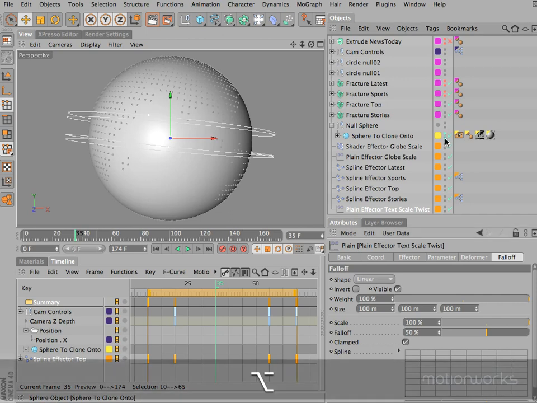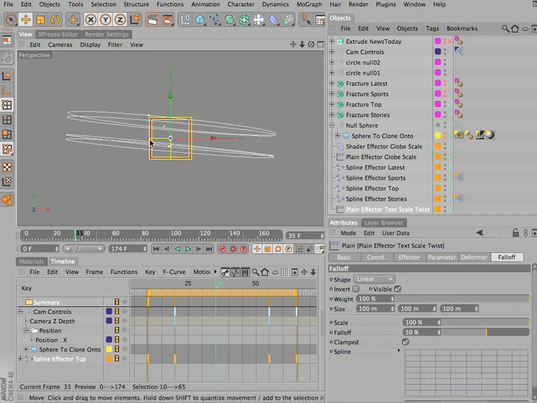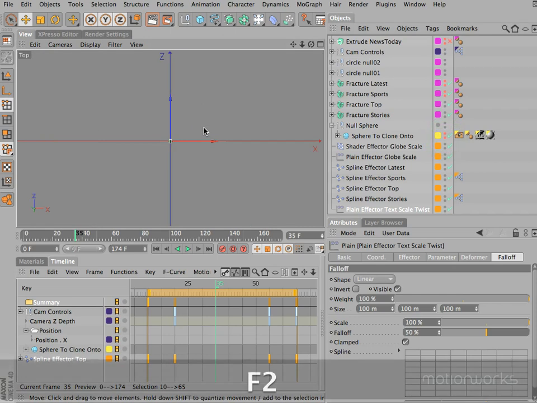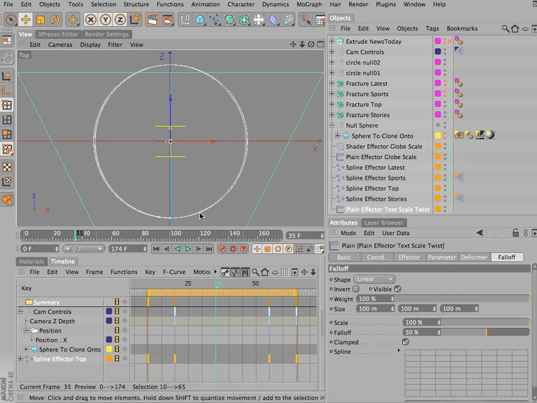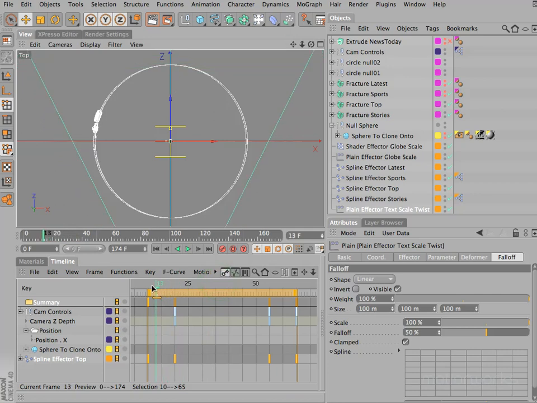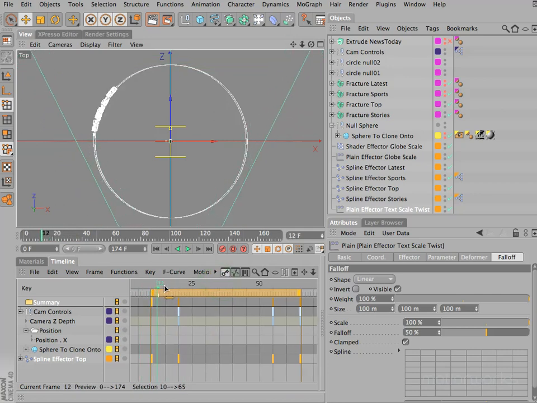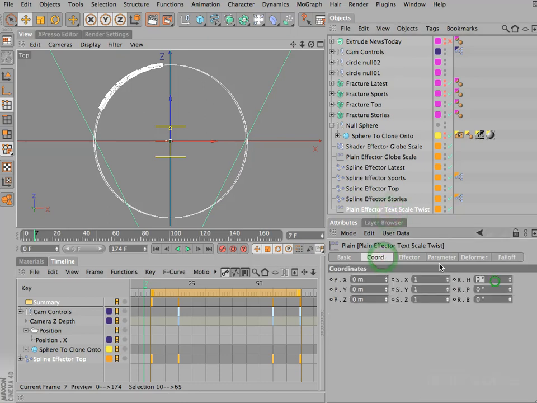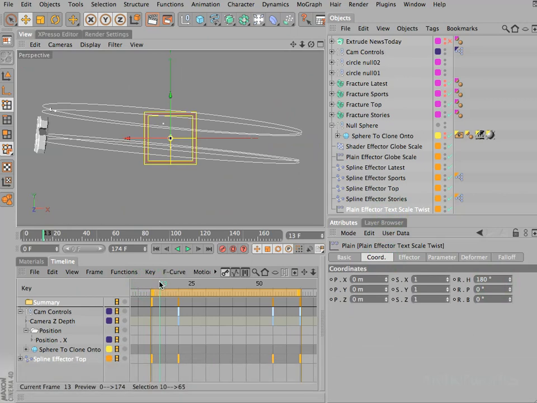If we just hide our sphere for a moment, you can see there's the falloff from our plane effector. Come to the top view and you can see that it's pointing, I think you'll find, the wrong way. If we pull back, you can see our text actually becomes the correct scale when it's round the back. The easiest way to solve that is to select our plane effector, go to the coordinates tab and just set the heading to 180. And you can see now as we drag, our text scales up. Let's come to the front view so we can see this happening.